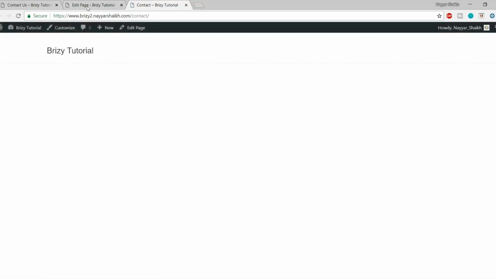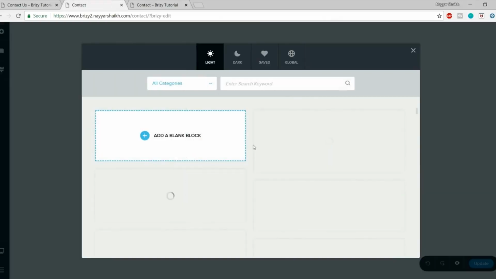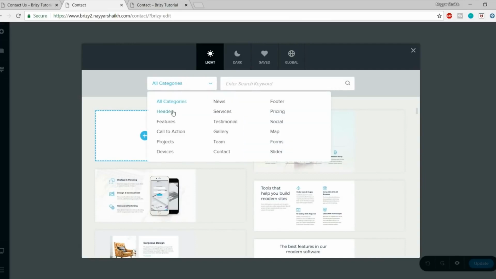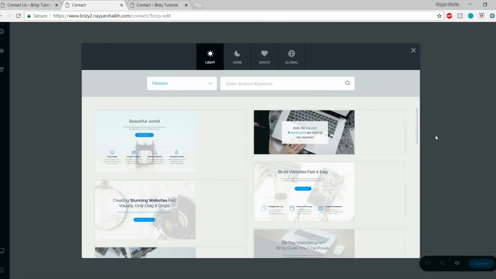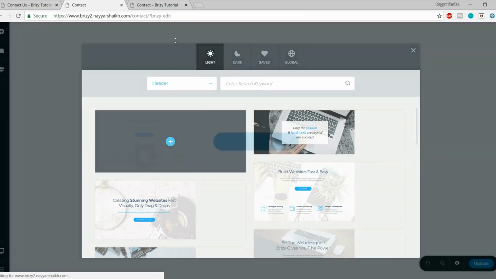So we can add this. Now it's looking better. Click on this button, edit with Breezy. So in the first section we have a simple title and this description. Let's click on this plus button, search for header, and let's search for something simple. Let me select the first one, maybe, because it's a simple one.